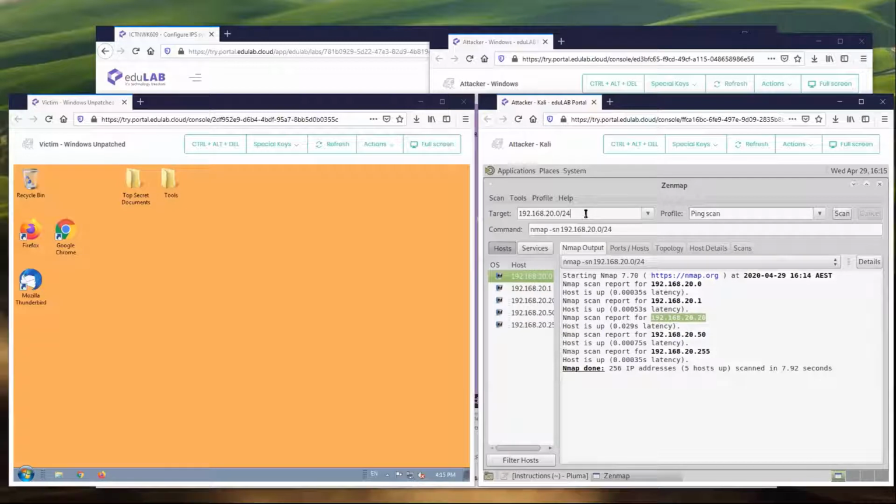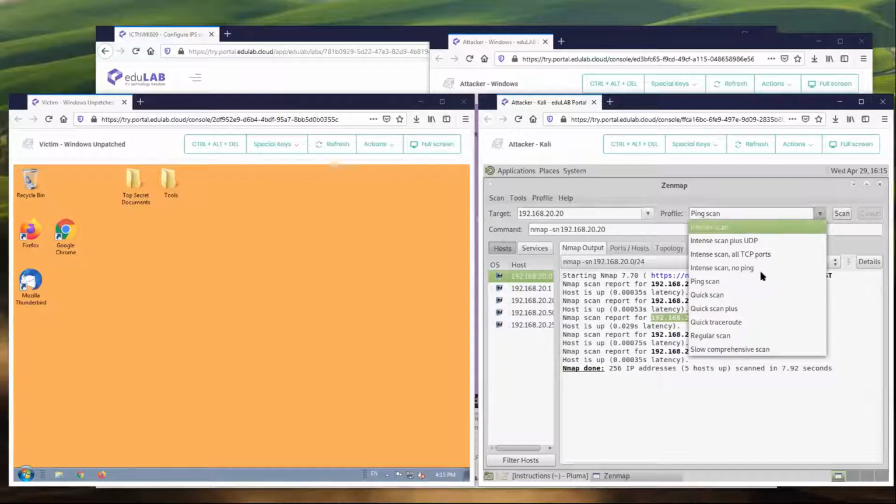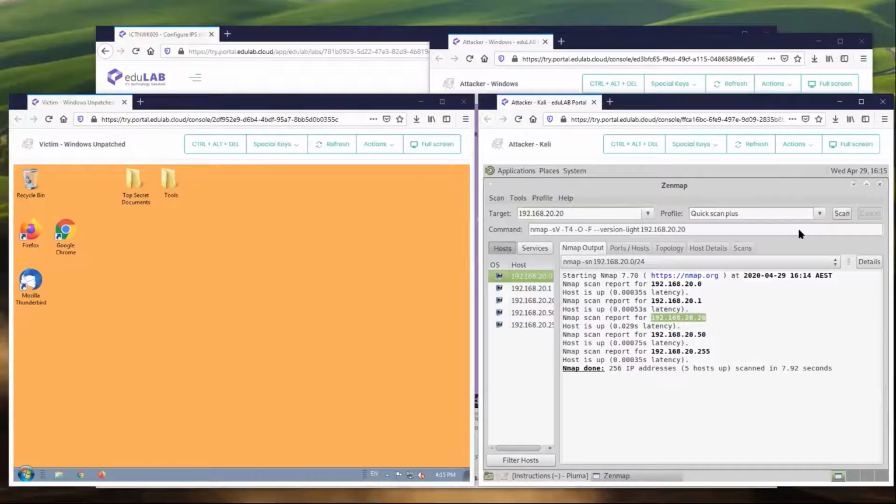The second step is going to be a little bit deeper scanning. We want to understand which doors to this system are actually open, which ports. So I'm going to specify directly the IP of this machine, and I'm going to change the profile to Quick Scan Plus.